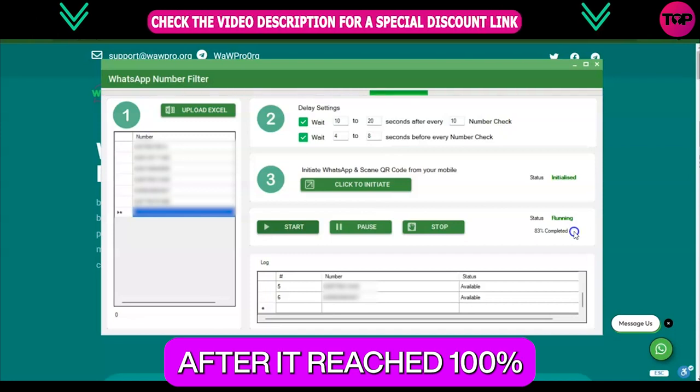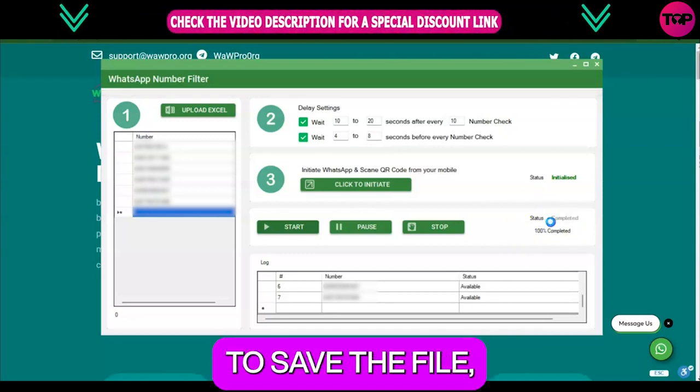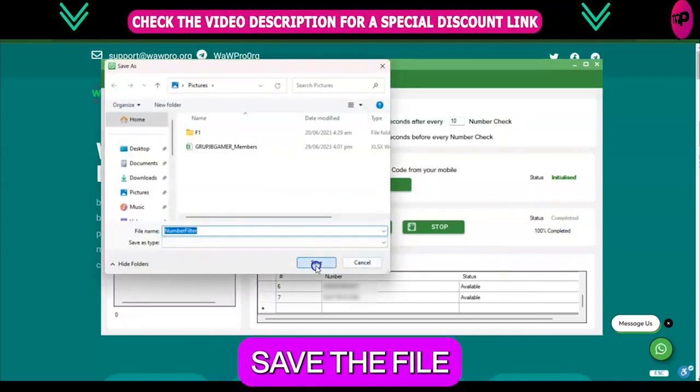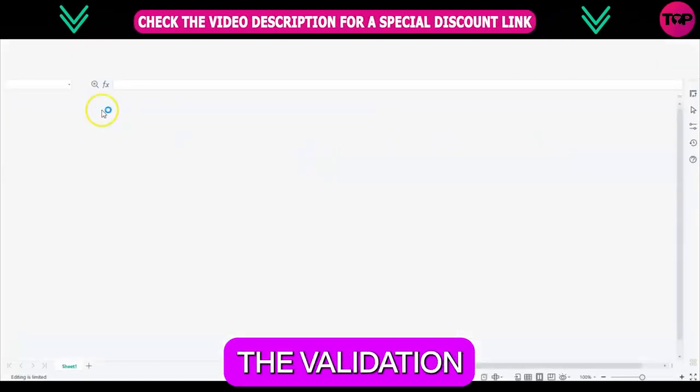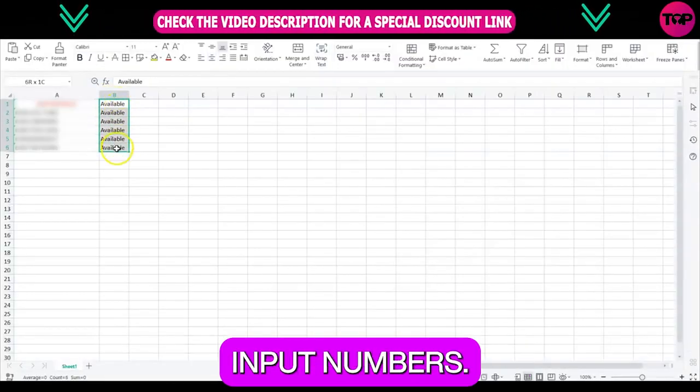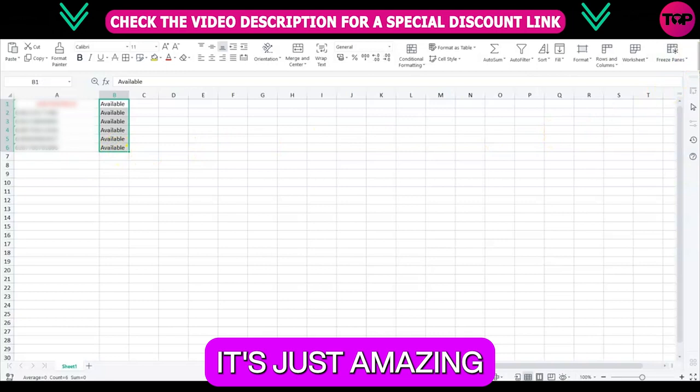After it reaches 100%, it will now give you an option to save the file. Save the file and open it, and there you can see the validation check report regarding all of the input numbers. It's just amazing, right?